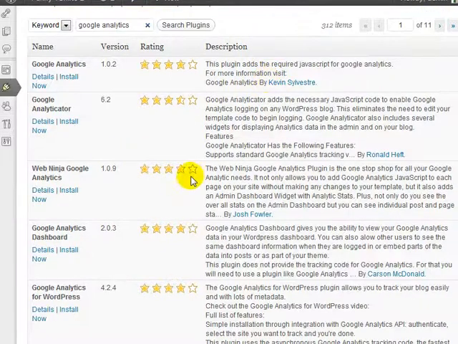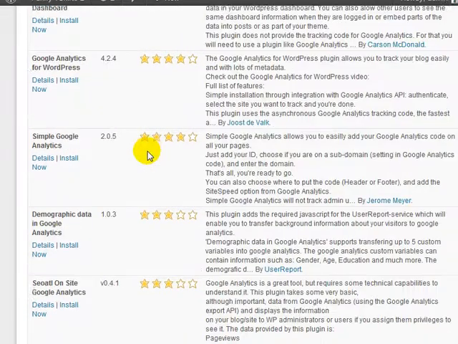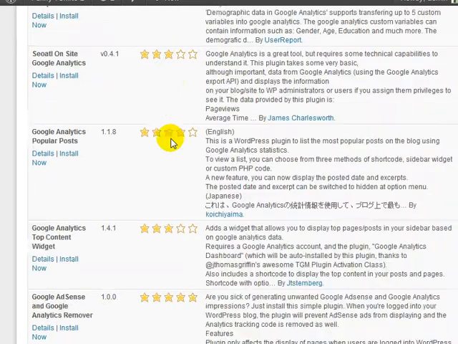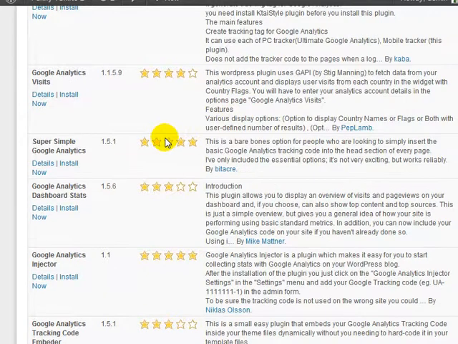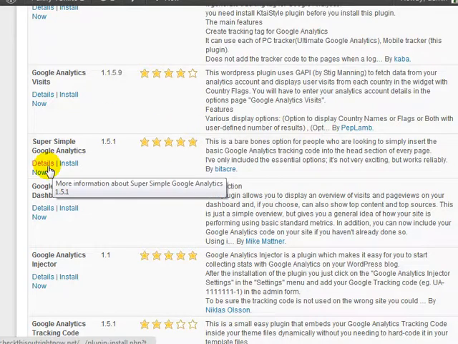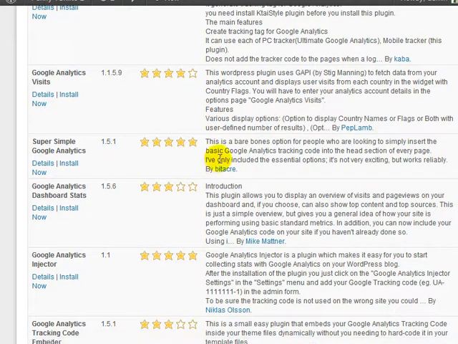Now you're going to see a lot of Google Analytics plugins, but the one that I would highly recommend that you use is, you got to scroll down a little bit, and it's called Super Simple Google Analytics, and it's created by the author Bitacre. The reason why I've chosen this specific plugin is it has good ratings, but it also has been updated. And this author here tends to update the plugin quite frequently.